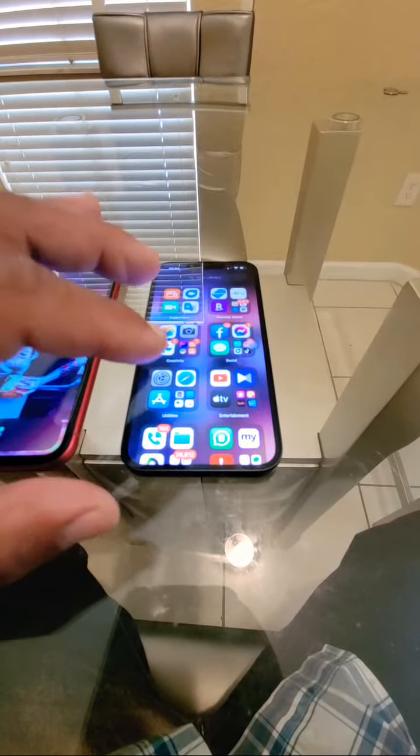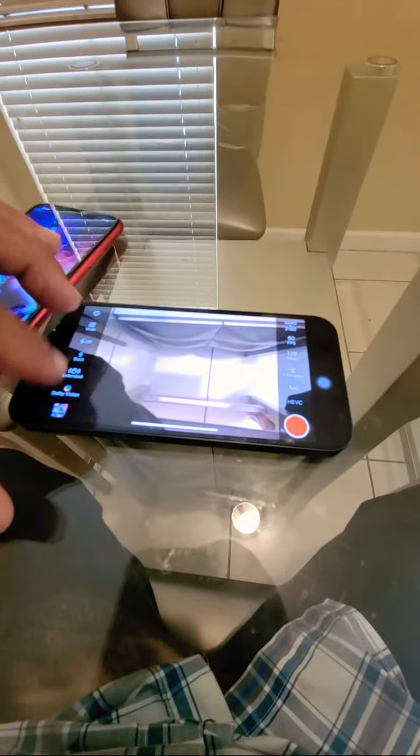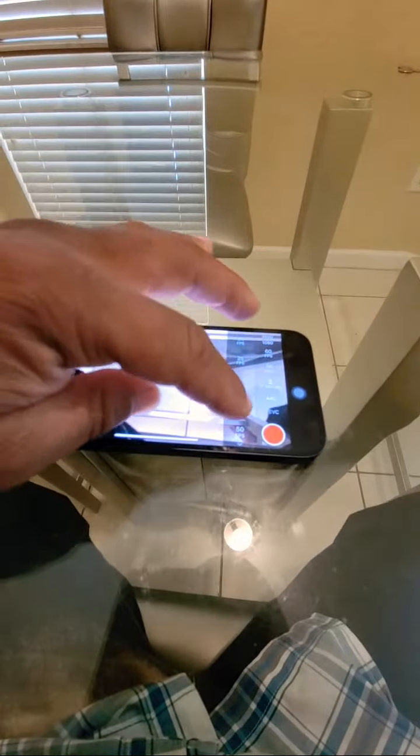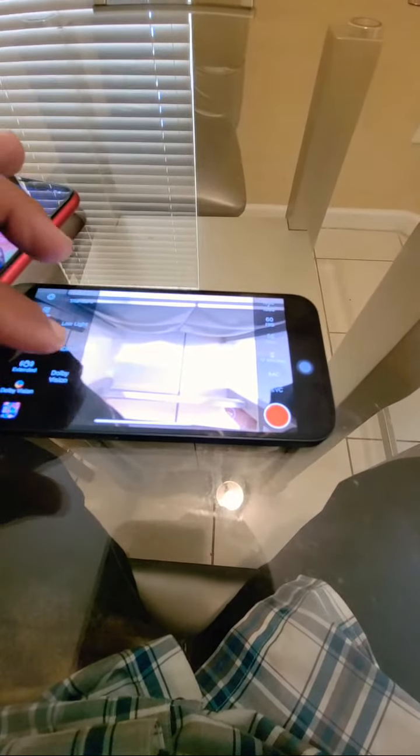So the 13 would not do 240 hertz in slow motion HDR at all. I tried everything, tried to do that right here. So I went right here, I put it in regular 1080p, and I tried to put this at 240 hertz. It would not allow me to do 240 hertz in HDR, regular HDR, right here, and you can see right here. So that sucks. But yeah, I really do enjoy both phones.